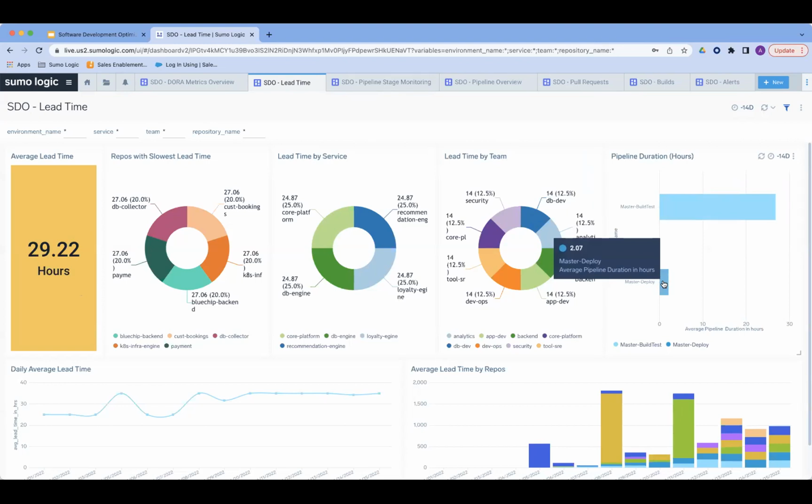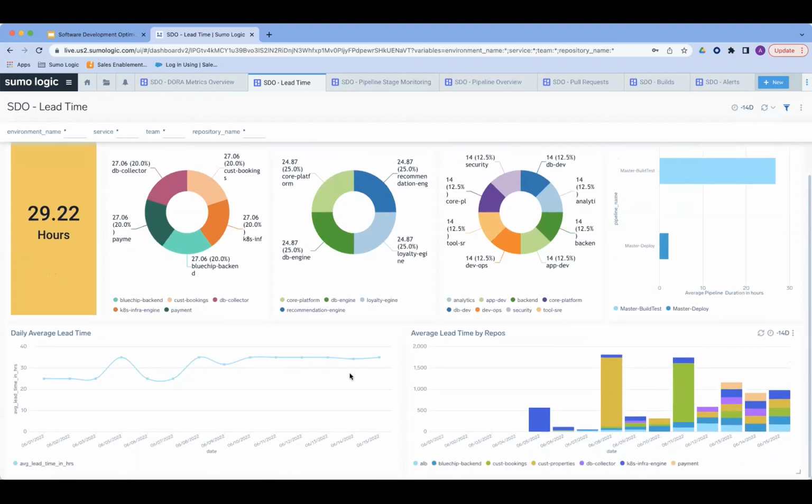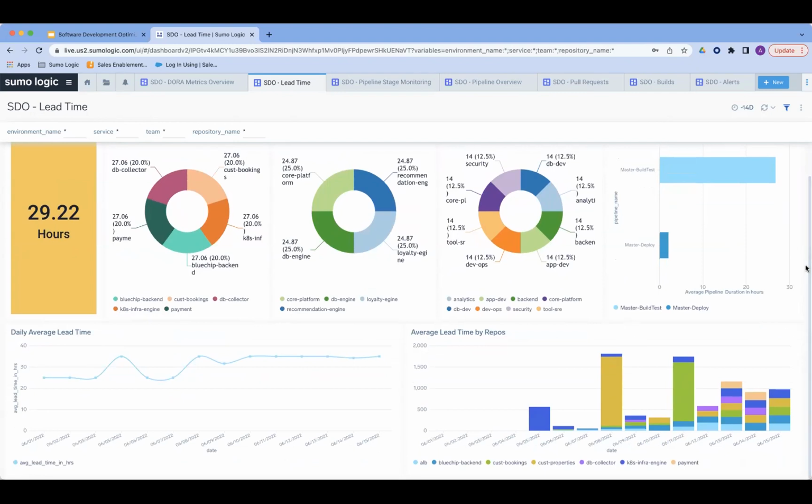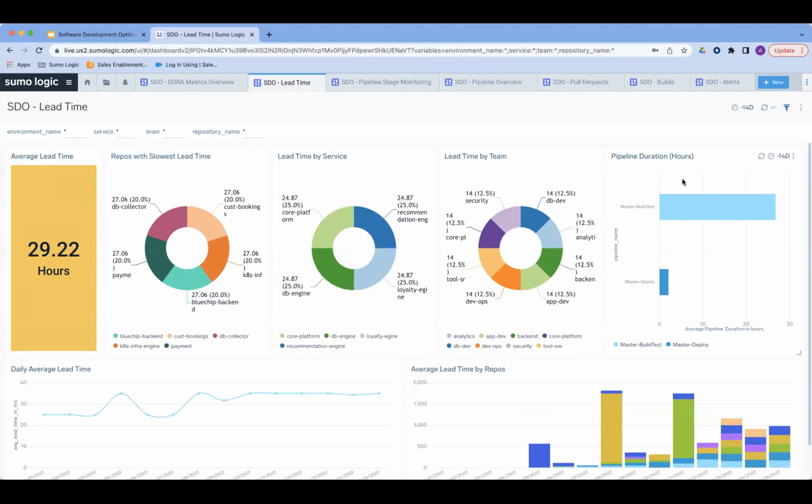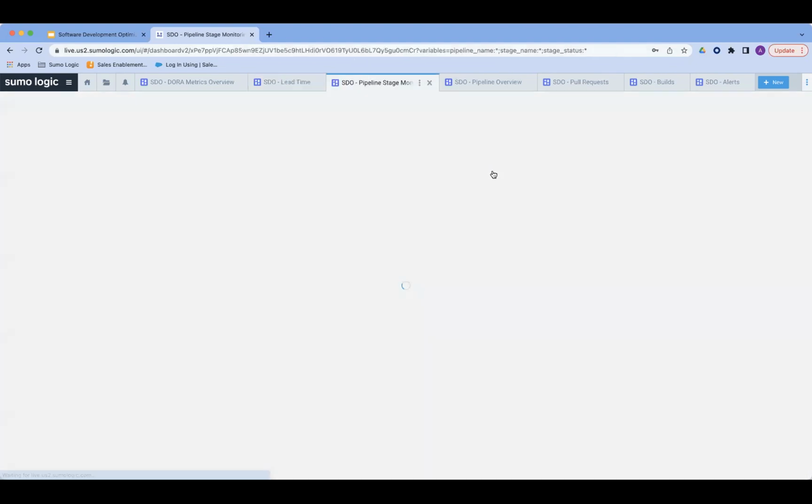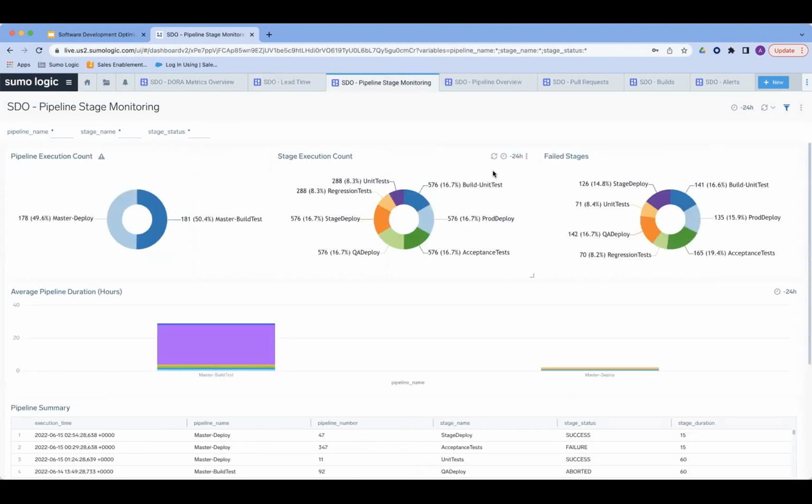Before I investigate further, I can also see a daily average lead time, an average time by repos, and specific details on a particular panel where we can drill down into each and see what's going on. Now, to investigate further, I will go to the pipeline stage based monitoring panel, and it will show me all the pipeline related information. It says what my pipeline is, what my stage name is, and then the status accordingly. I can filter here with that.